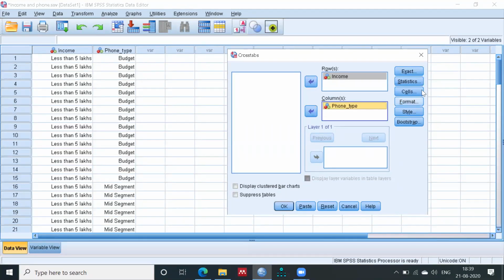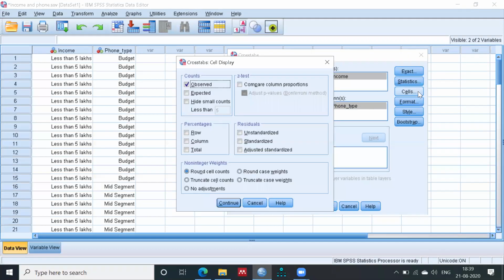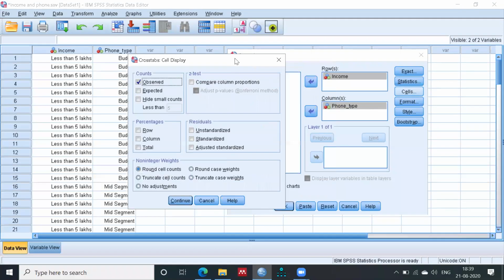Now go to the Cells option. In the Cells option, observed frequencies are already checked, but we also need expected frequencies, because I told you the steps: we need both expected and observed frequencies. Only then can we conclude things. So check the expected frequencies also, and that's it here.